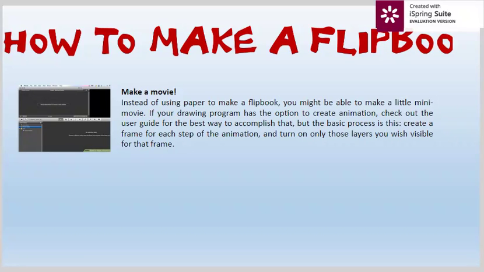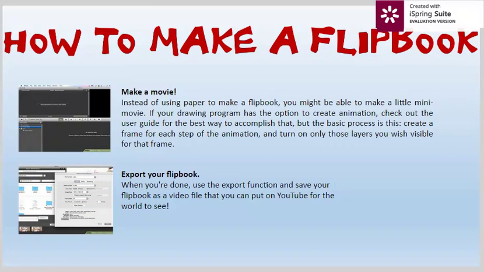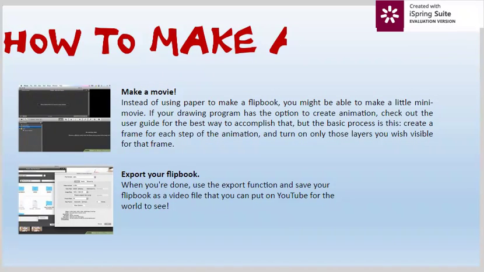Last but not least, make a movie. Instead of using paper to make a flipbook, you might be able to make a little mini movie. If your drawing program has the option to create animation, check out the user guide for the best way to accomplish that. But the basic process is this. Create a frame for each step of the animation and turn on only those layers you wish visible for that frame. When you are done, use the export function and save your flipbook as a video file that you can put on YouTube for the world to see.